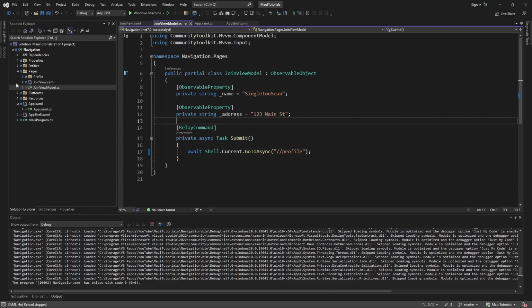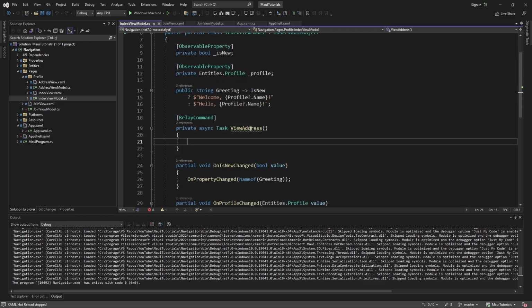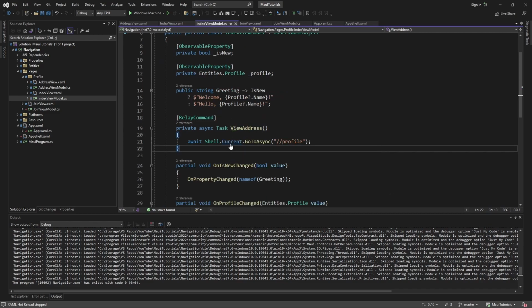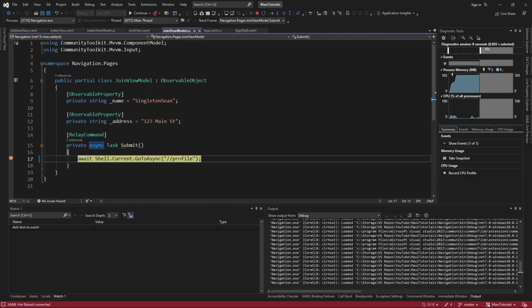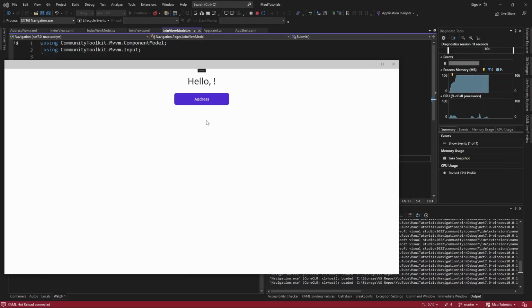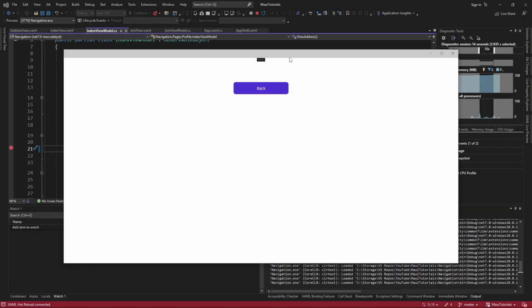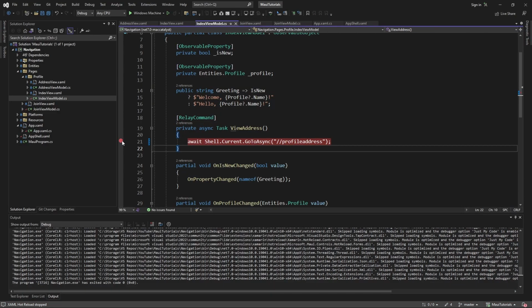And while we're here, let's actually implement this view address command. So let's grab shell current, go to async, paste that in, and this route is called profile address. So let's submit the form, and we're gonna go to the profile page. Sweet. Let's click this address button, and we're gonna go to the profile address page, and there we go. That's just an empty page for now. We don't have any data on here. Awesome. This is already a huge difference over WPF, where we've barely written any code and we're already navigating. This is just going splendid.